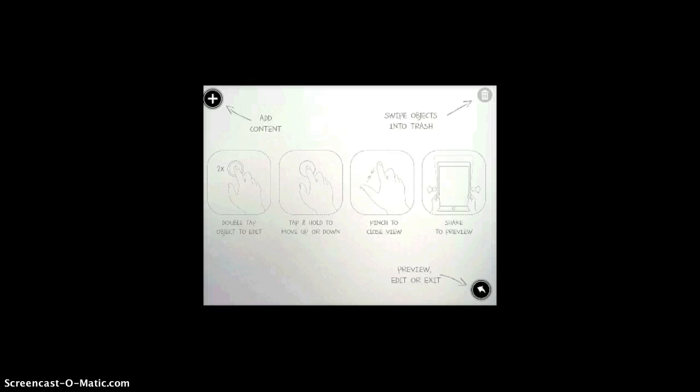Here's some good helps to show you how to move things. Swipe to put things in the trash, makes sense. Adding content up here, this is the one that you're going to be using most frequently. Double tap if you want to edit an object. You can hold it and move it around. You can pinch it in for a different view. You can shape for the actual preview. And then here's how you're going to edit, exit, preview, various different things. So lots of different ideas. You're going to hit the plus symbol, and that will allow you to add new things to your glog.